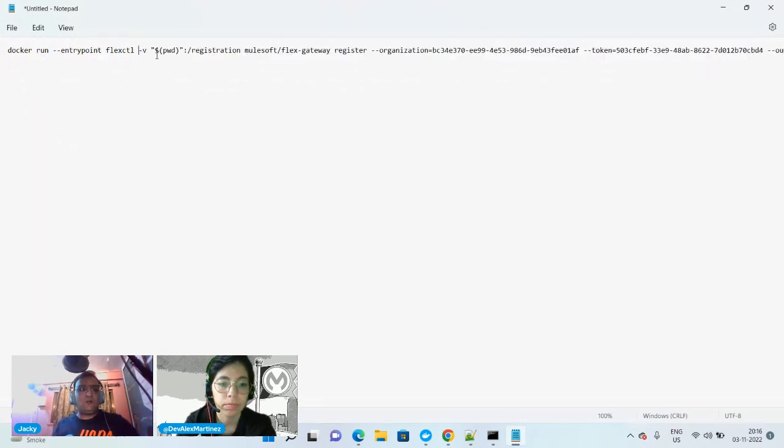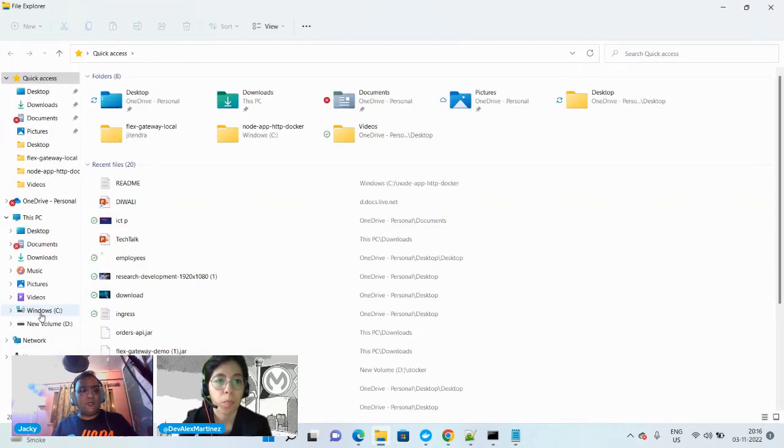Another thing, we have to change this PWD. If you are running this command on Linux or any Git base, it means the current path. So where you run this command, it will generate a registration.yaml file. In my case, PWD will not be supported on Windows.